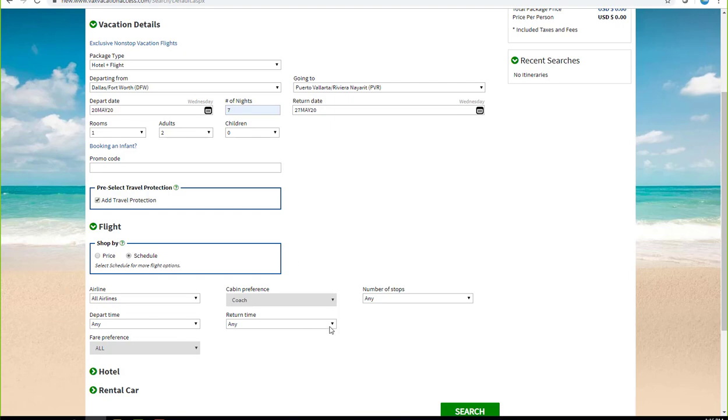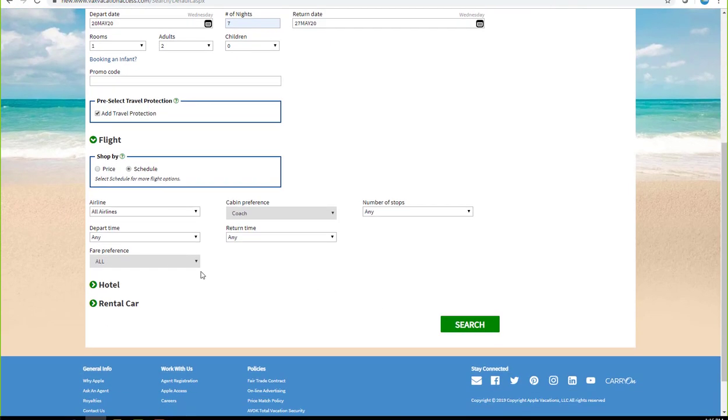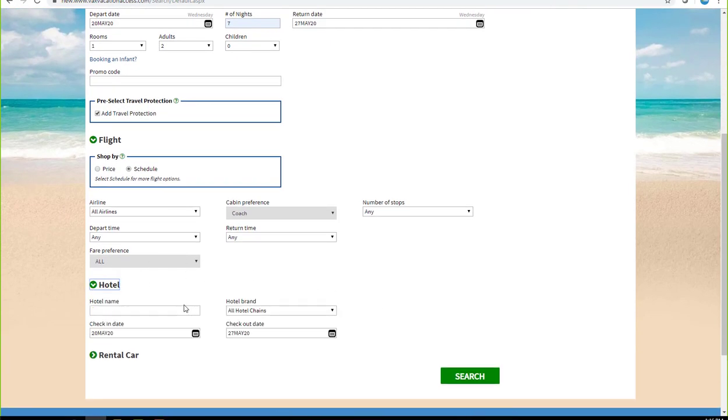You have your airline options here. You also have your hotel filters. So you can type in your hotel name that you're looking for. I do not recommend using this because if it's not available, it's going to give you an error and not go to your search page. So use your filters within your search already.